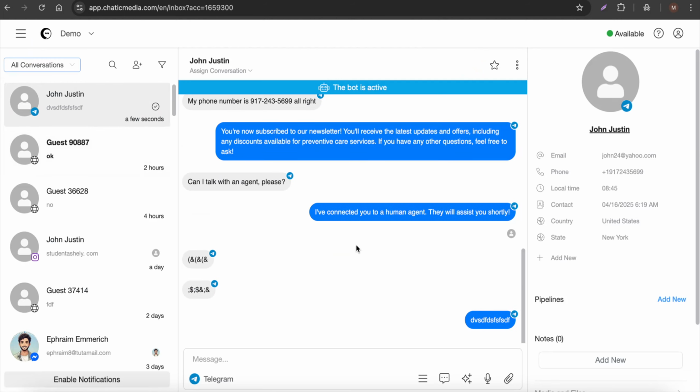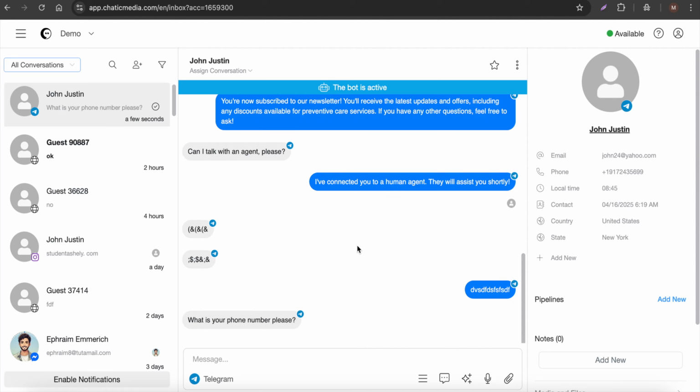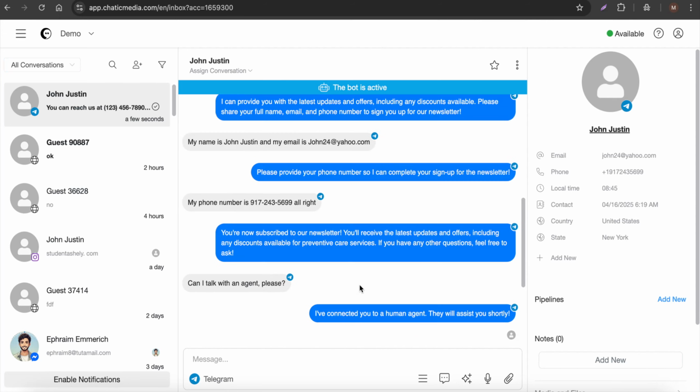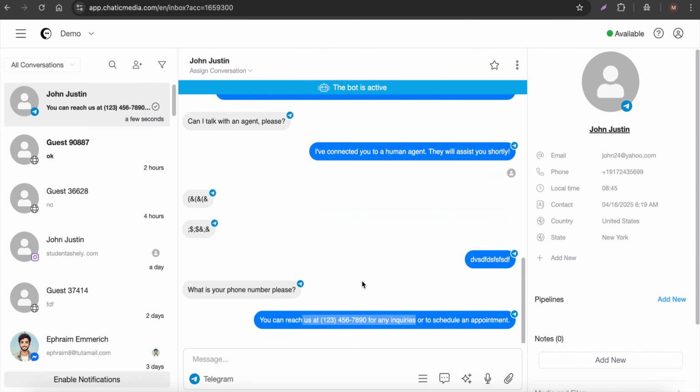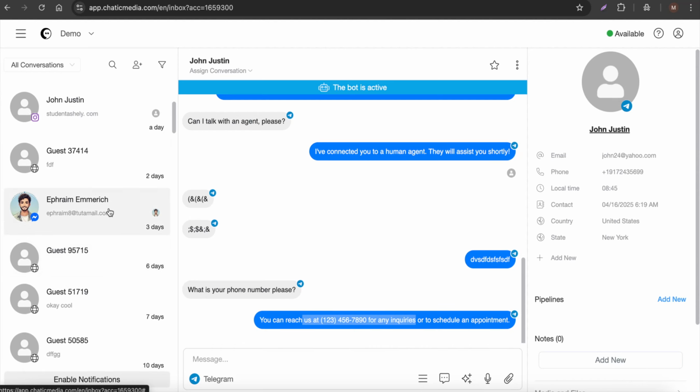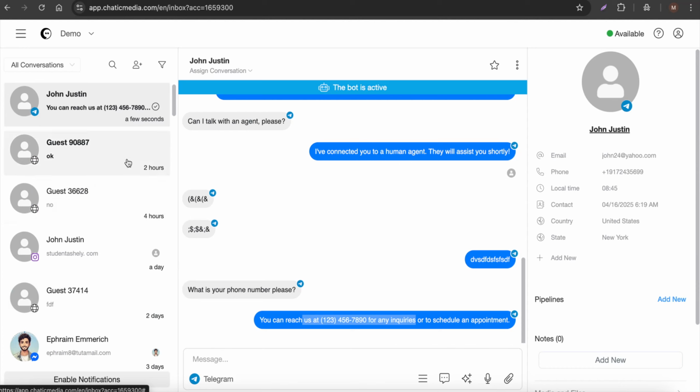And now if I send any sort of messages over here, so let me ask a question. What is your phone number, please? So here I am asking a question, what is the phone number? And currently the bot is active, so that means it will simply respond to us based on the phone number we have provided in the prompt as well. Simple as that. So this is a quick video on how you can easily build a Telegram AI chatbot, but this can simply work on all other connected channels like Facebook Messenger, Instagram, our website, even SMS as well.